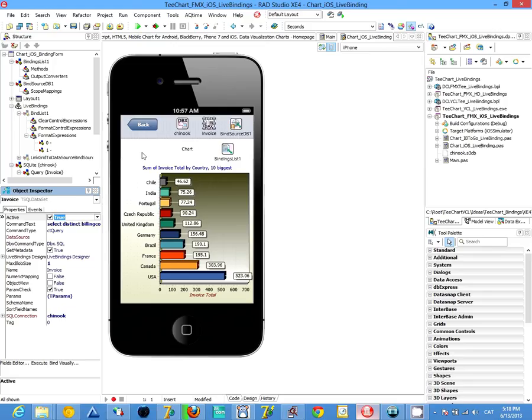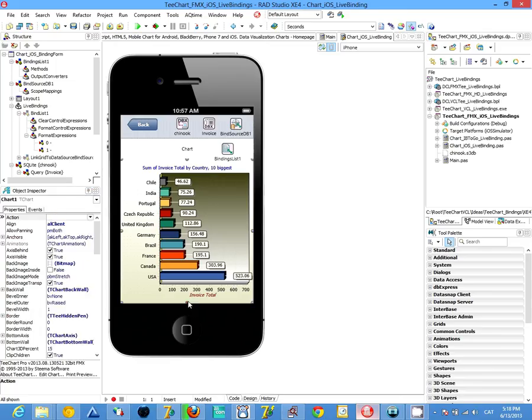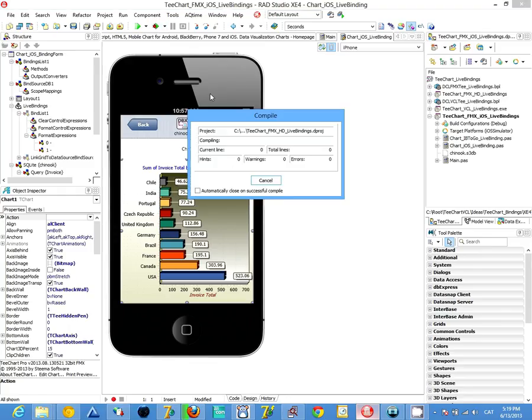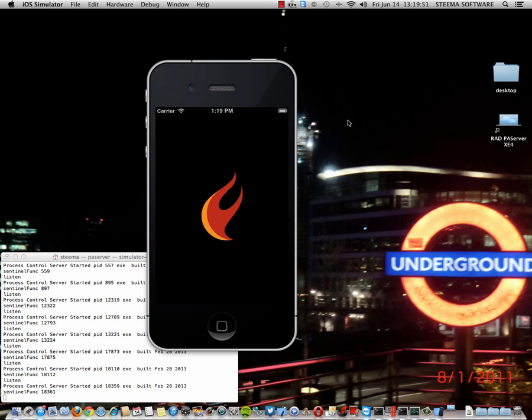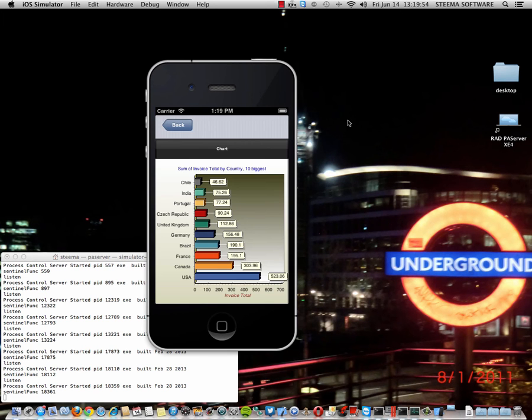This is using a normal chart, not a DBChart. Okay. Then we can run this on the iOS simulator. And now we are running this demo, and we can see in the simulator our chart, live binding the SQLite database. This database has been deployed to the simulator using the XE4 deployment manager, and the query showing.